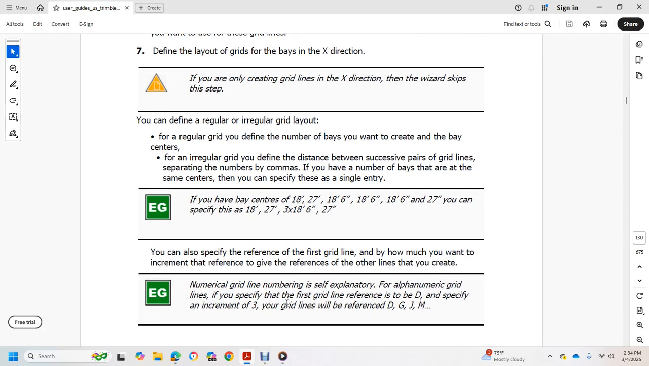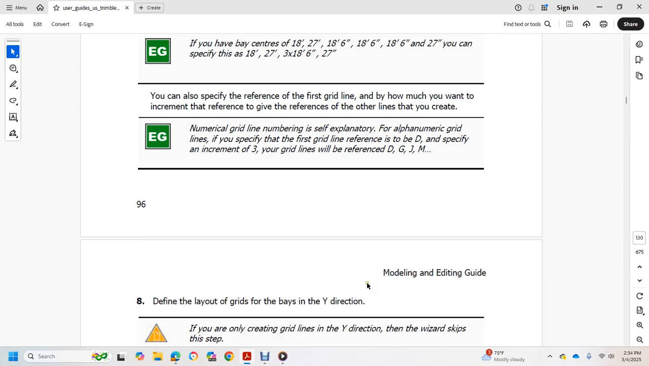You can specify the reference for the first grid line, how you want to increment the reference, and give references to the other lines you want to create. Numerical grid line numbering is self-explanatory. For alphanumeric grid lines, specify the first grid reference to be D and specify the increment 3. Your grid lines will be referenced D, G, J, and M.